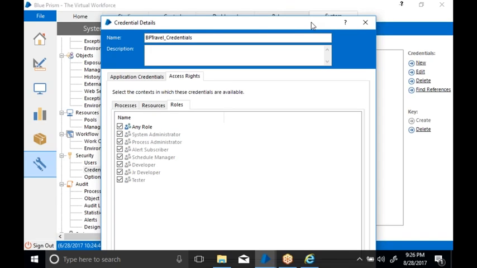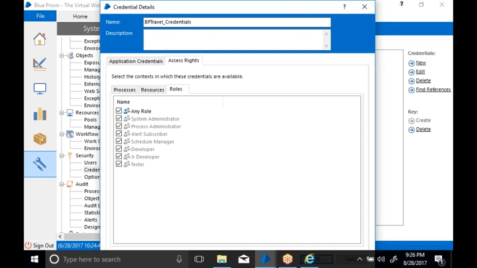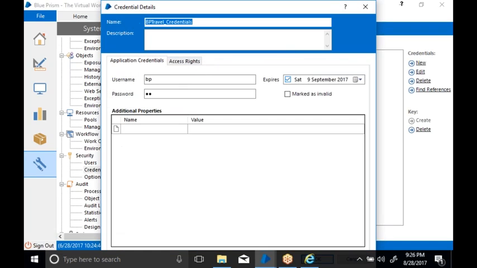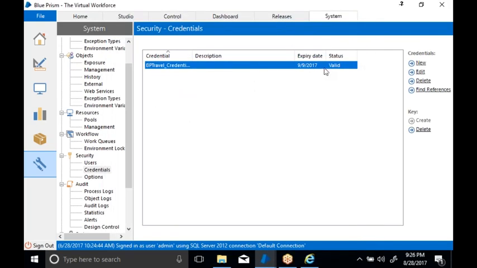Now here click on OK. Now you have the credential, BP travel credentials, and you have the expiry date and it is valid.